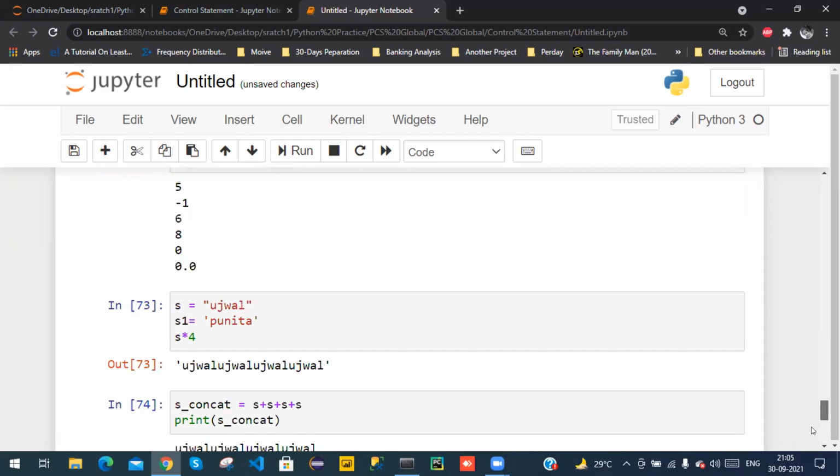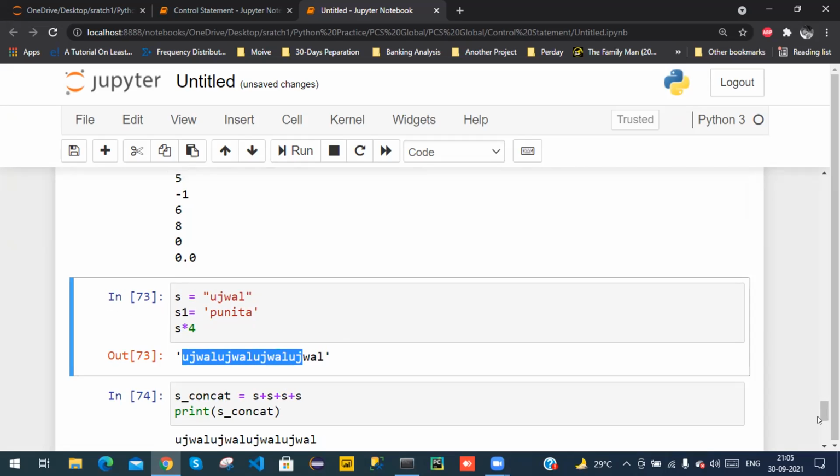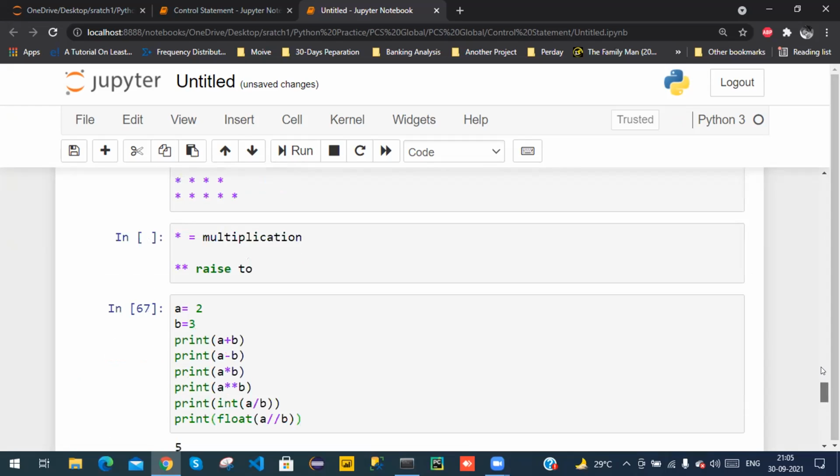what I told you. String multiplication with a number means the string is repeated that many times only. Now, string multiplication with 0 means the string is repeated 0 times.